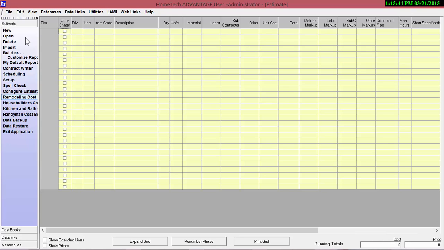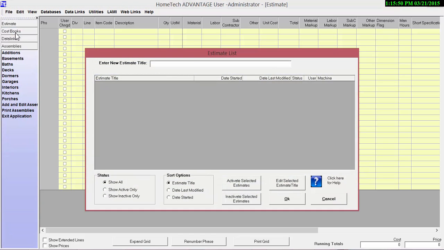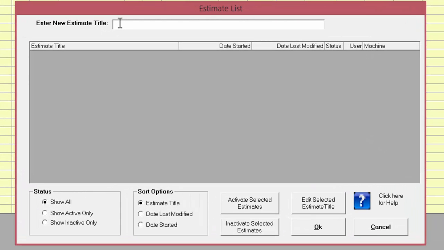Let's begin. On the vertical menu on the left-hand side, click New. This opens the estimate list. Click in the box next to New Estimate Title and type in the name of the estimate. For our practice estimate, we will be naming this Basement Remodel. Go ahead and type that in now. Once you're done, click OK at the bottom of the window.